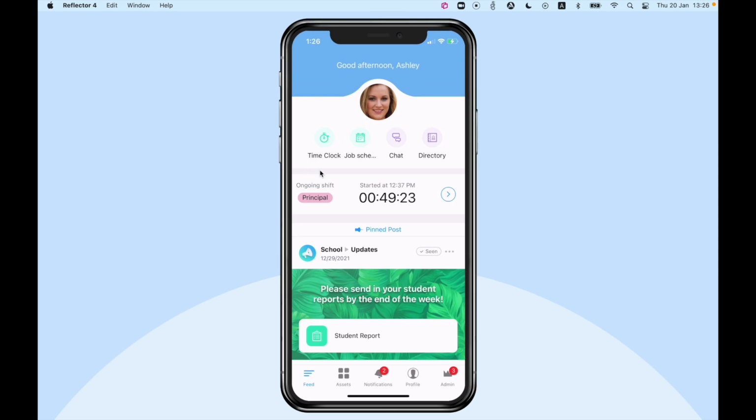As you saw in today's demo, Connecteam is the ultimate all-in-one solution for your education business that can be customized to your needs.